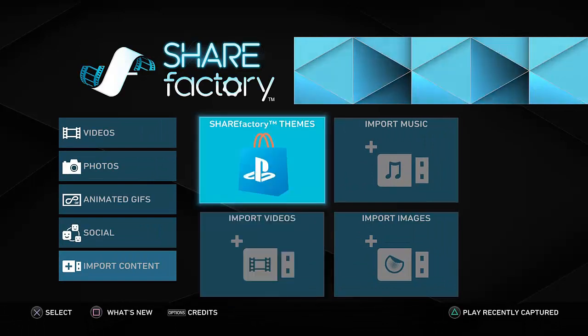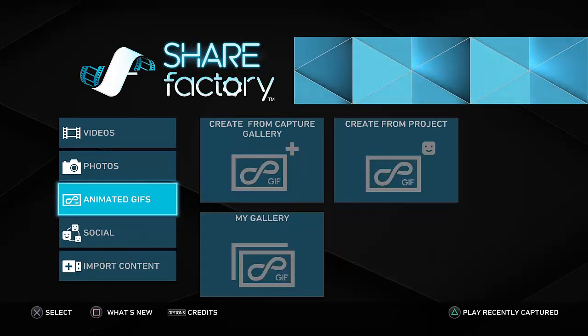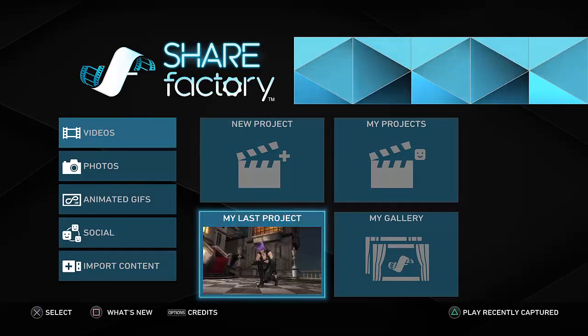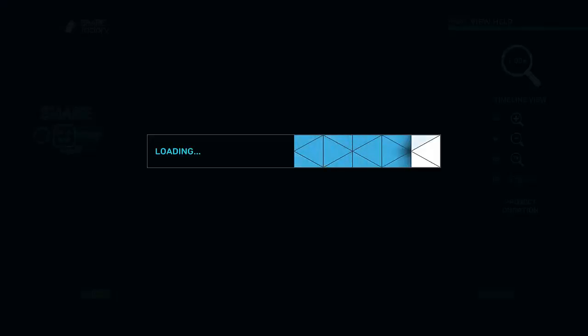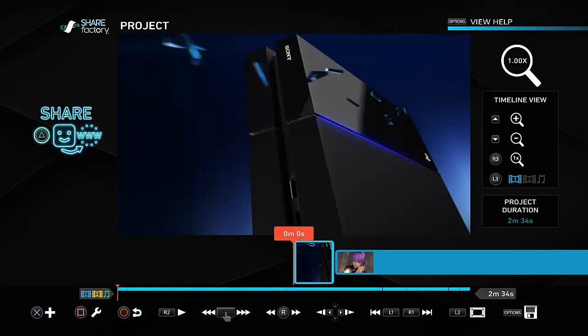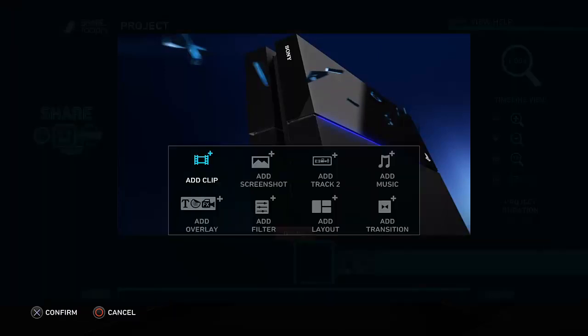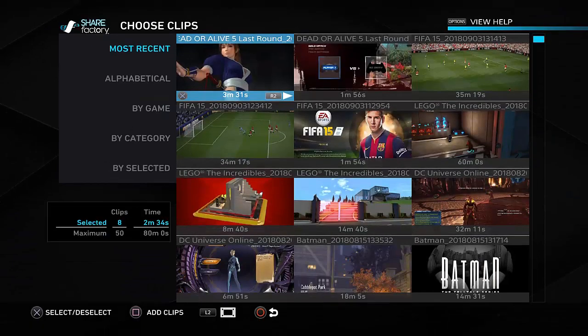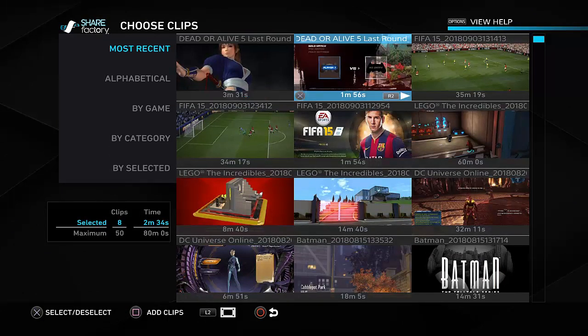We're going to go ahead and check on my last project, which is right here, that I was working on. We're going to import that intro onto this project. So right here, you want to click the X button, which says add clip, or add whatever you want to add to your project. So we're going to add the clip. And these are the clips I have on my PS4 Pro in the clip bin. You want to browse through to get to the clip you just added.